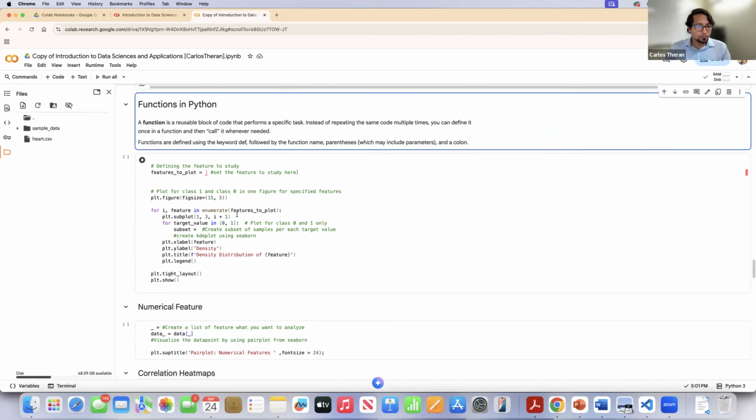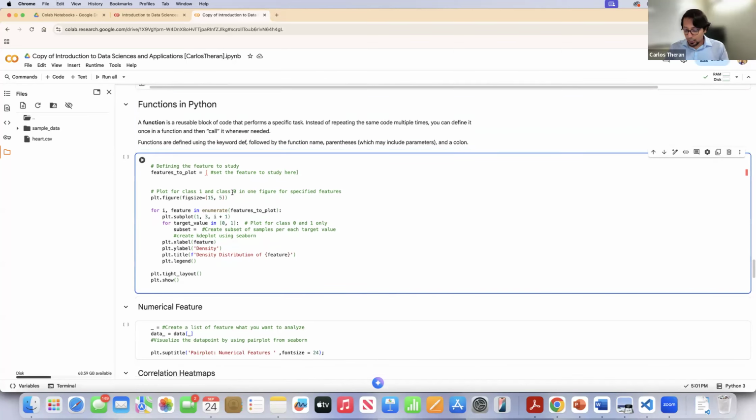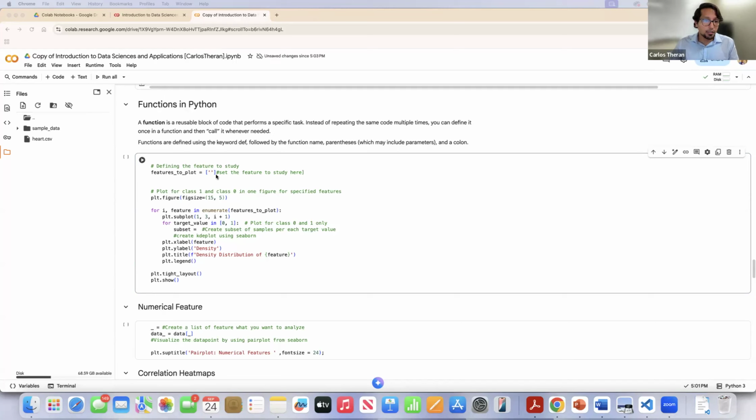Well, for now, what we are going to do is check and study the features. So let's see how correlated the features in our data set are. Here, let's define the features. We are going to set which features we want to study. In this case, I'm interested in three of those. Let's say that these are the features that I want to work with.